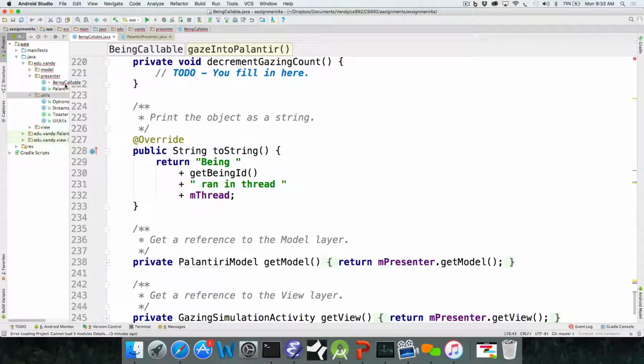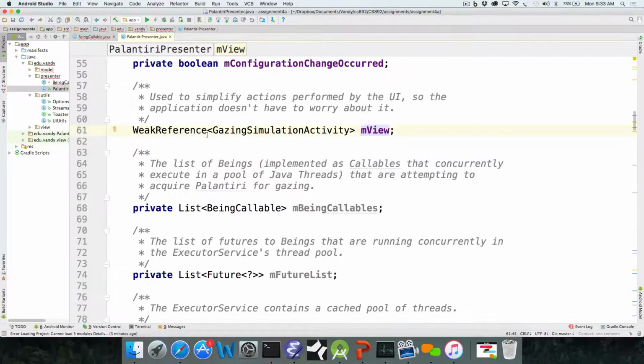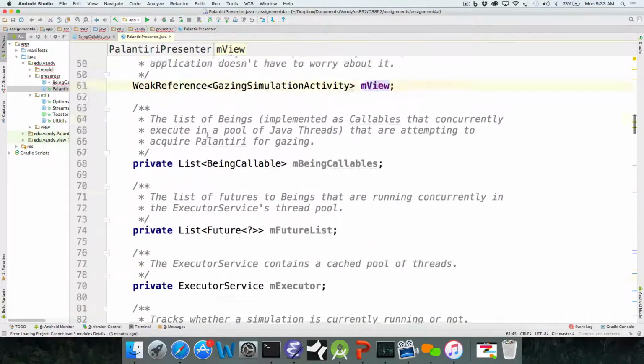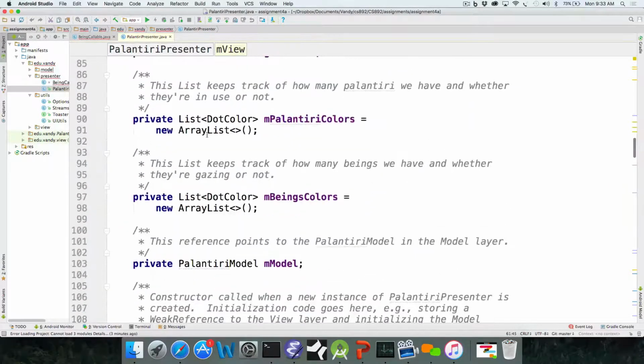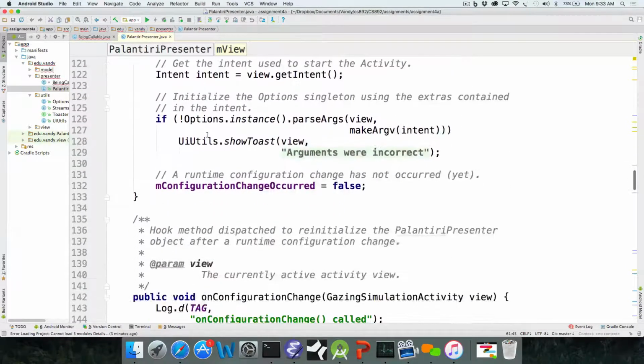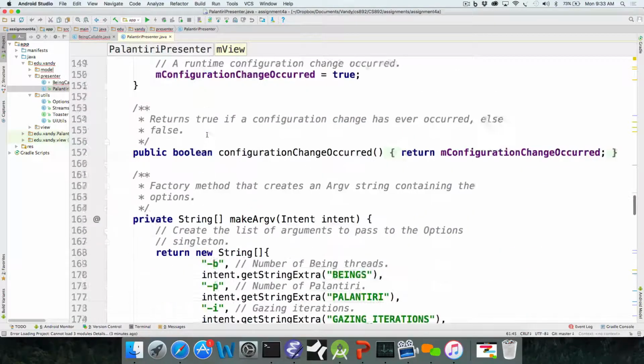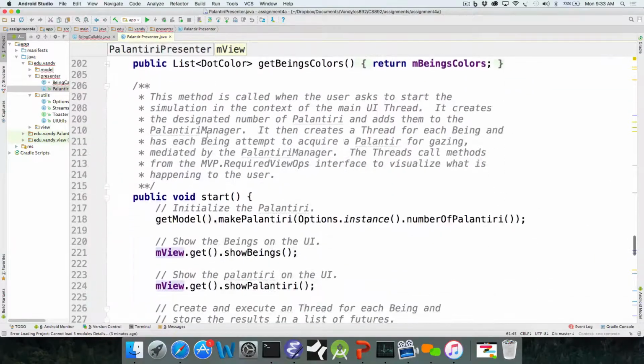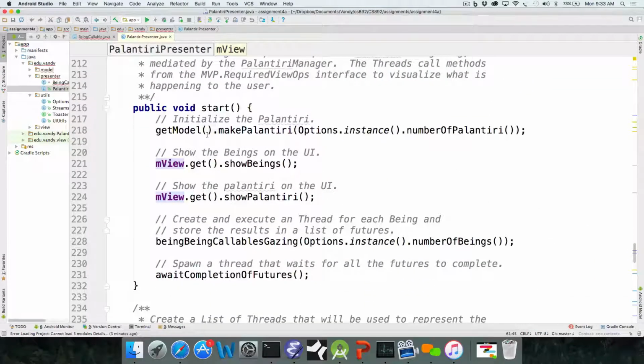Let's now go take a look at the Palantir Presenter. So a lot of this is similar to what we had before. One thing you'll notice is there's no thread factory that's being used. We're not having a thread factory in this implementation. We don't have to make any changes in the constructor. I don't think there's any changes required in the start method.